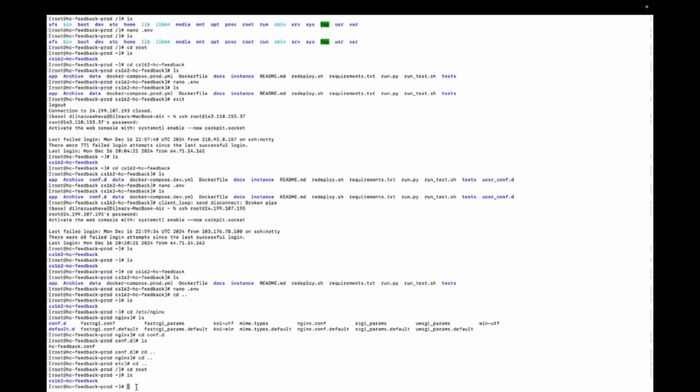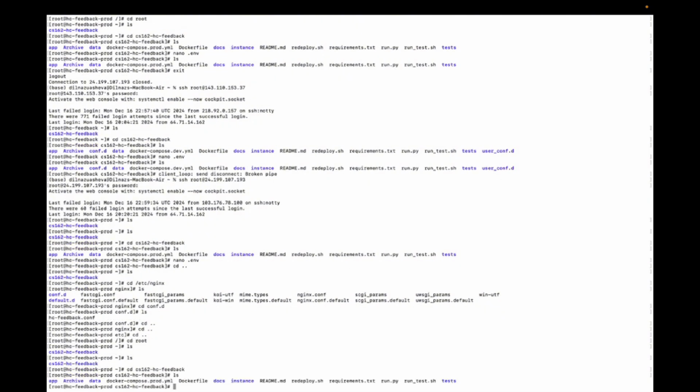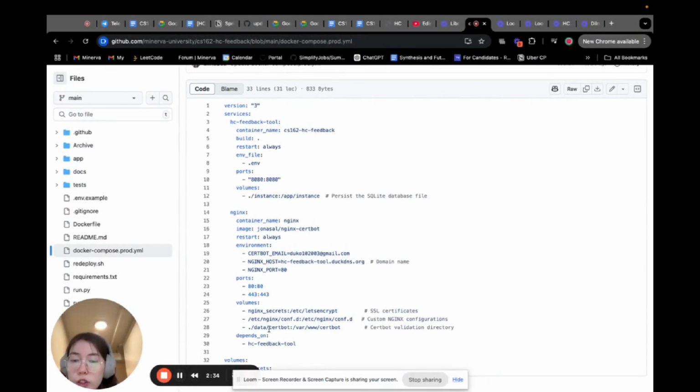On our virtual private server on the production droplet, we have our CS162 HC feedback project that we can cd into. CS162 HC feedback. We can see that we have all our files, Docker file and Docker compose prod.yaml file. We also created our own .env file that I will not be showing, but to manage the configuration of our SSL certificates and other NGINX related configurations, we also created a file that will be used here for NGINX configurations.